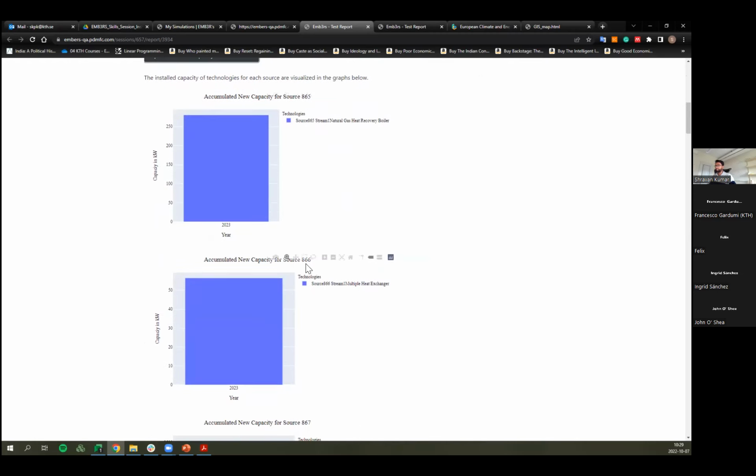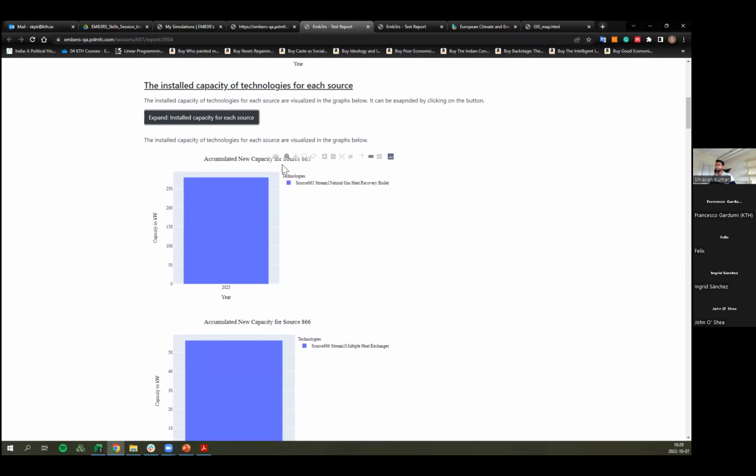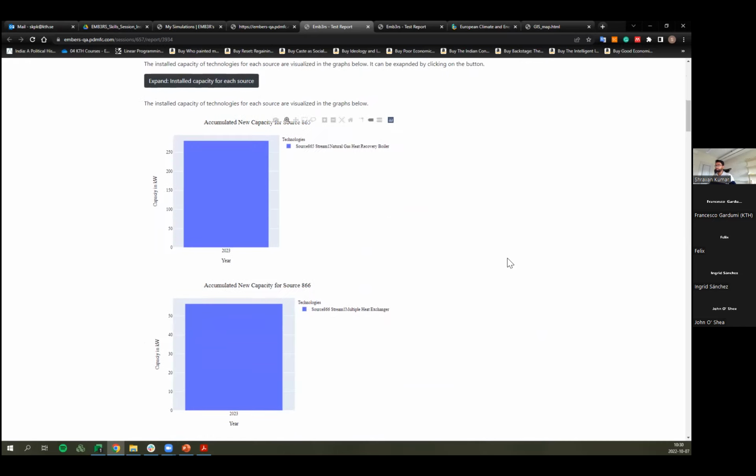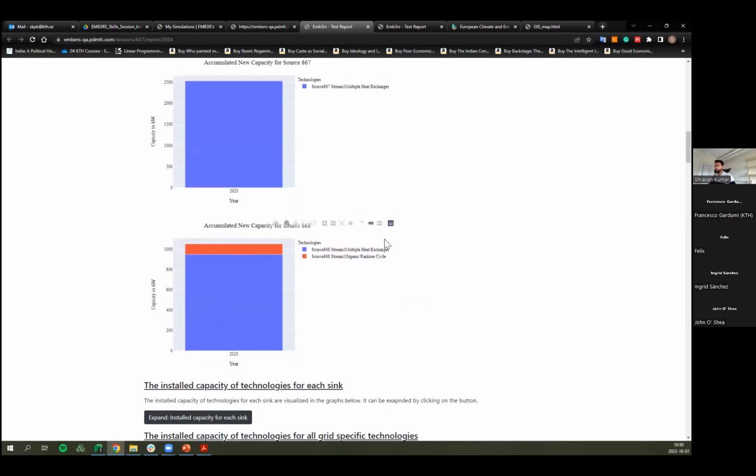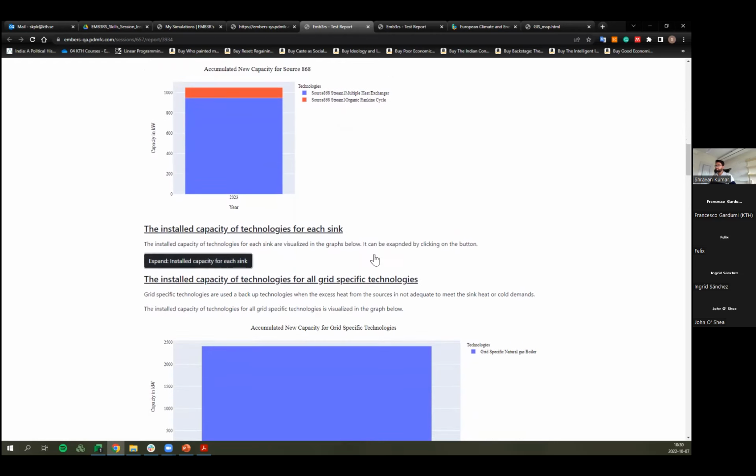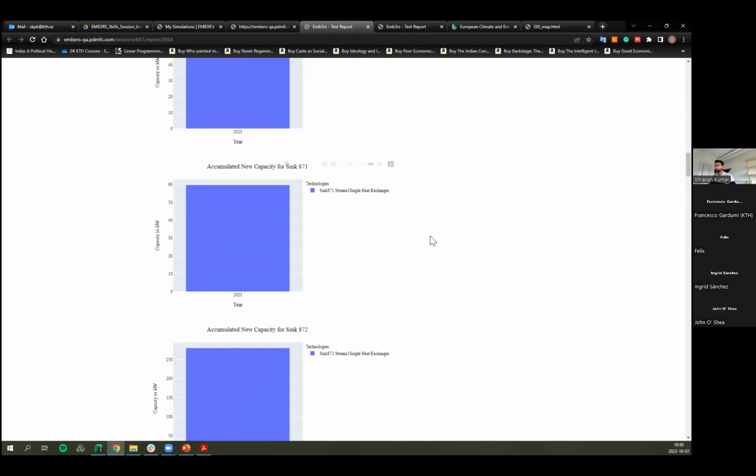So here, for example, one thing that we're working on now is to make this more user-friendly and replace these source IDs with the source names. So in the future, you will, for example, have the accumulated new capacity for, say, the source iron and steel, or the source beverage, and so on. So yeah, that is something we're working on. So we can look at the capacities for each source and each sink.